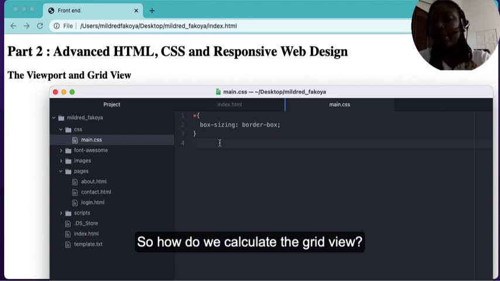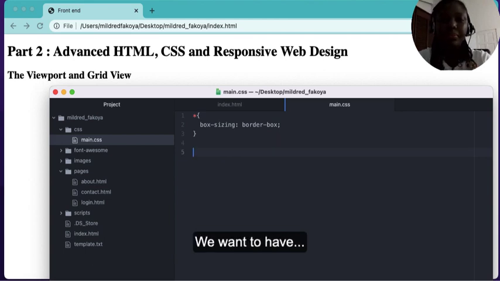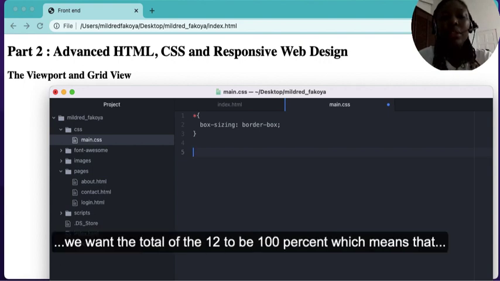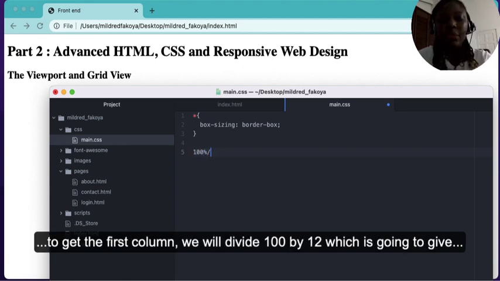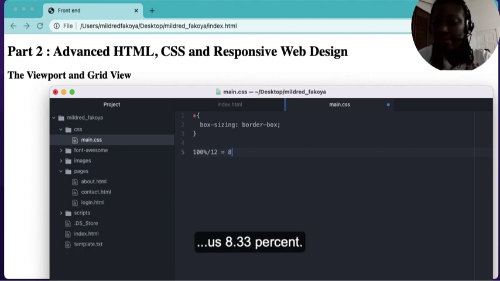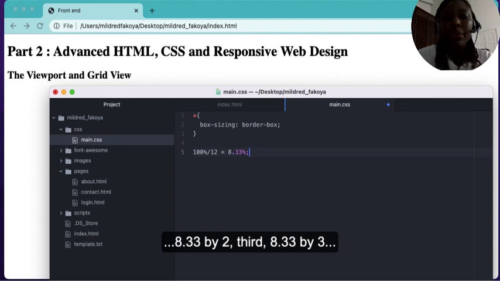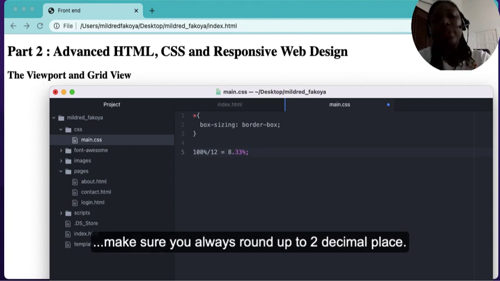So how do we calculate the grid view? We want to have 12 columns on the page, and we want the total of the 12 to be 100%, which means that to get the first column, we'll divide 100 by 12, which is going to give us 8.33%. To get the second column, we multiply 8.33 by 2, third 8.33 by 3. Make sure you always round to 2 decimal places.